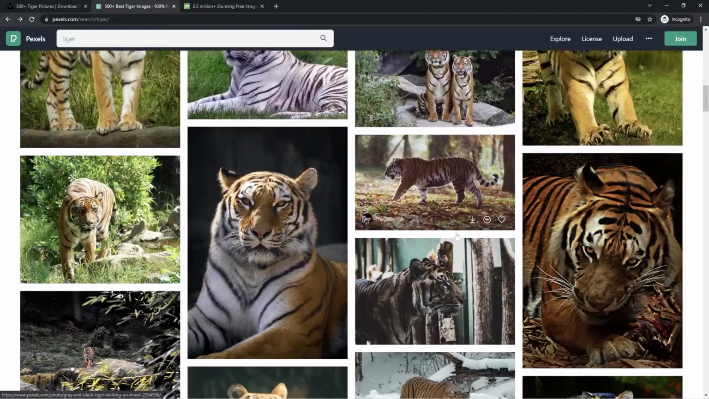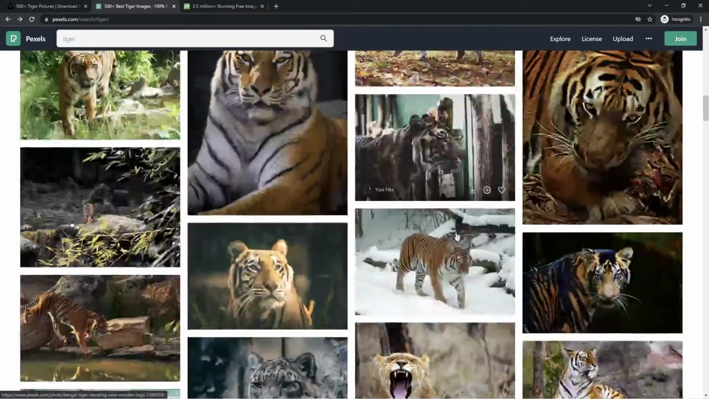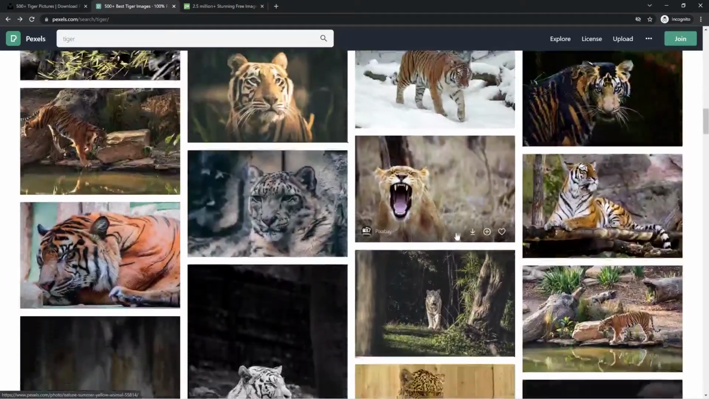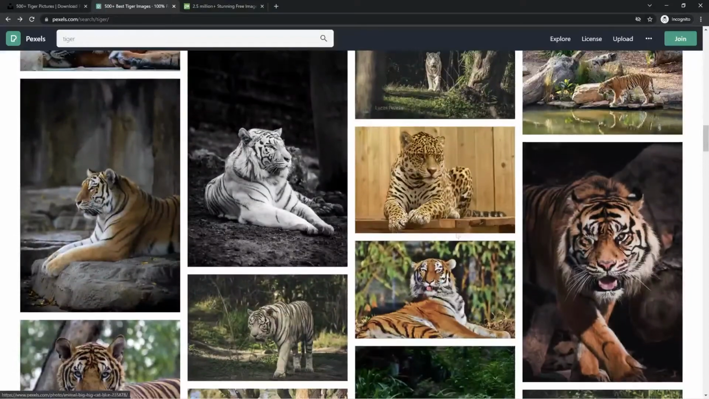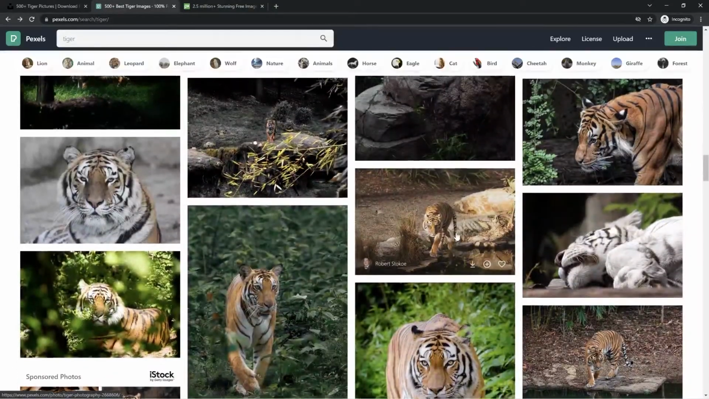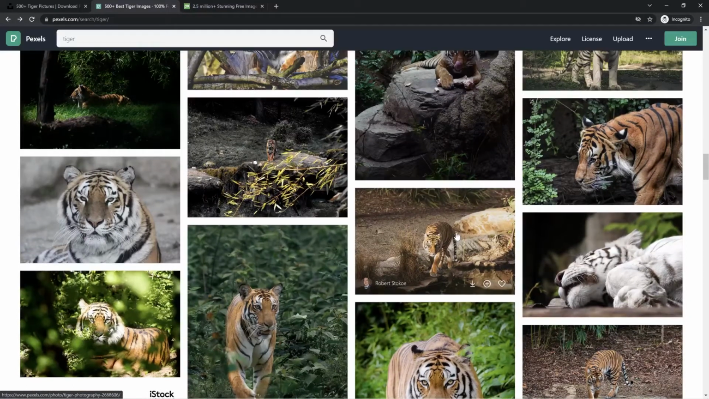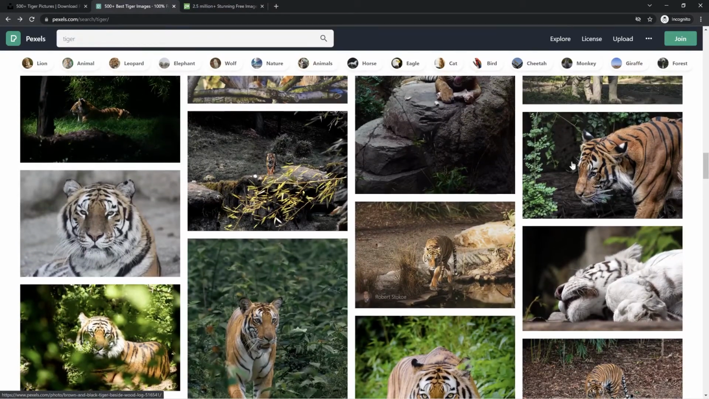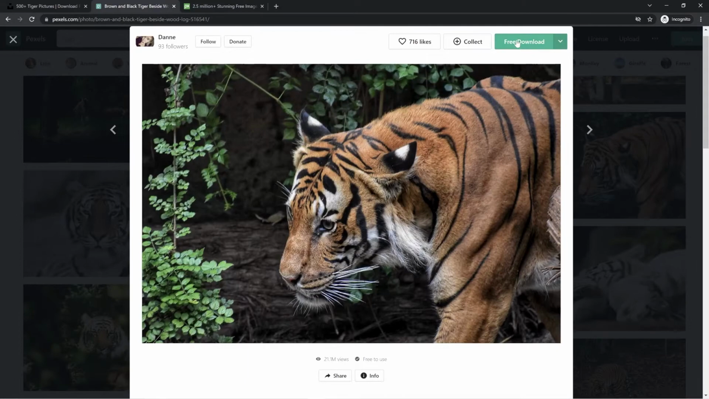So if you look up tiger on Pexels, it's a good amount of variety on here as well. As far as basic images go, Pexels might be one of the best as far as variety of images. And as you can see, they've got all kinds of pictures of tigers on here. So you can just click on one and click free download, and there it goes.